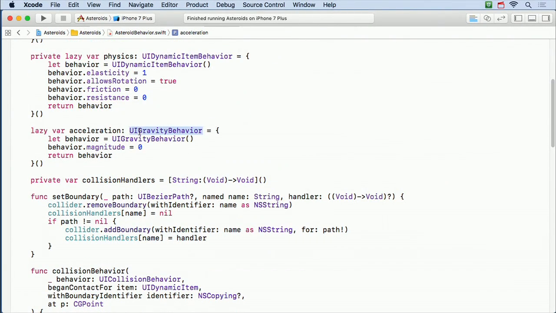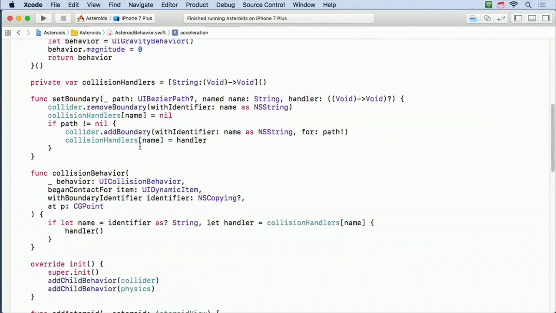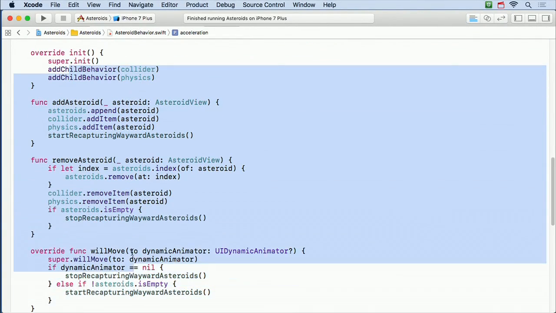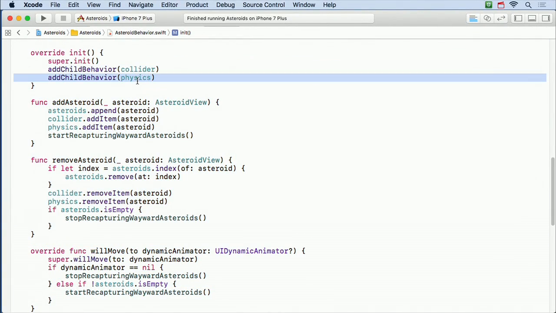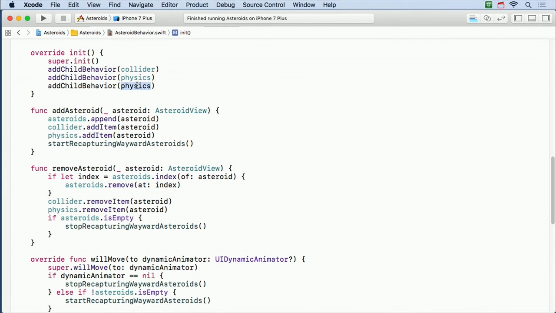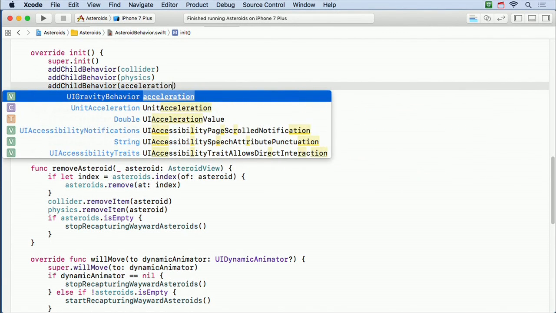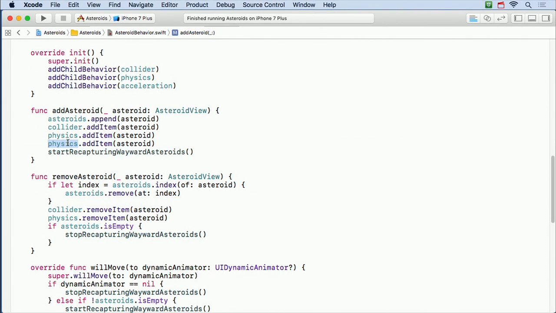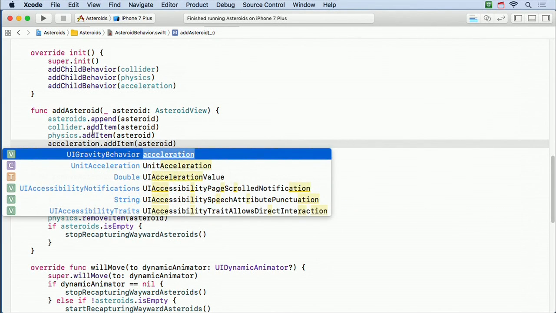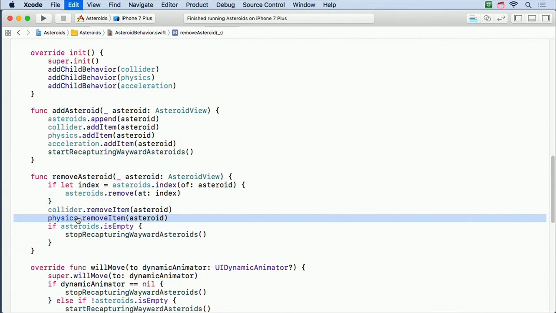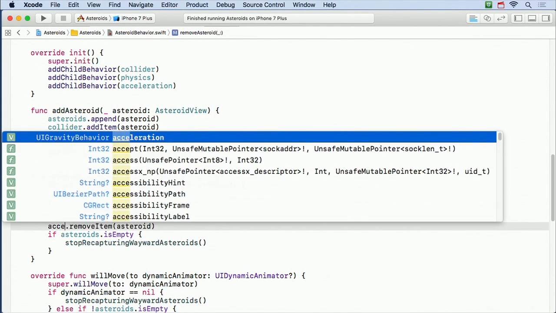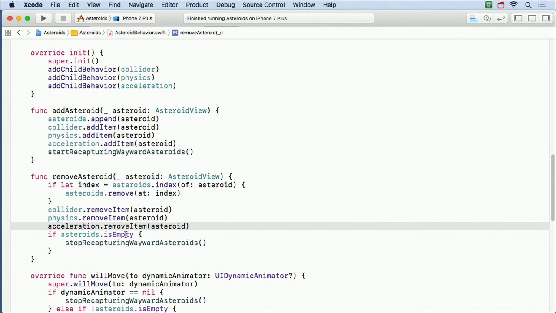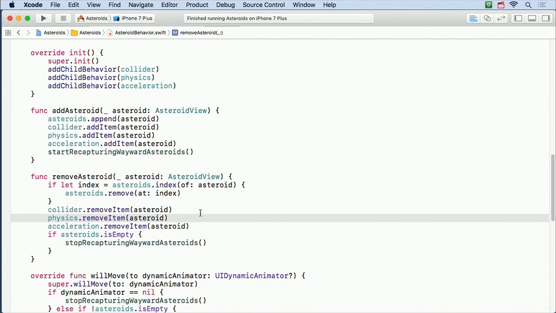So when we add a new behavior, what do we need to do? Right here. Okay, don't forget these. So let's go here again. Child behavior for the acceleration. And also down here, we've got to add all of our asteroids so they're affected by the acceleration. And we've got to remove items when they get removed. Okay, don't forget that's part of it, or it won't work. Okay, so that's it. Now we've got gravity.